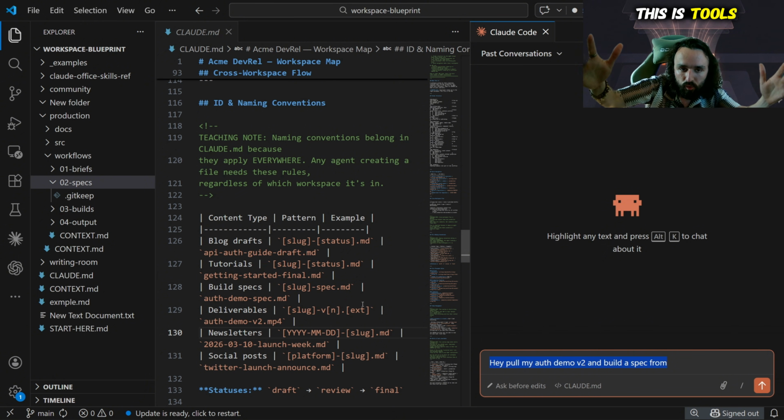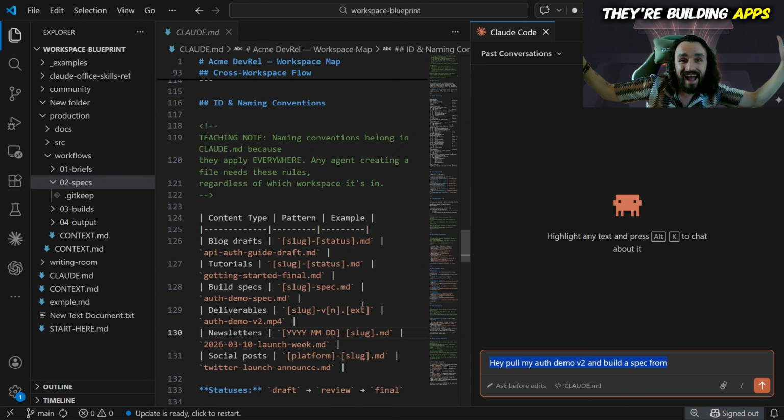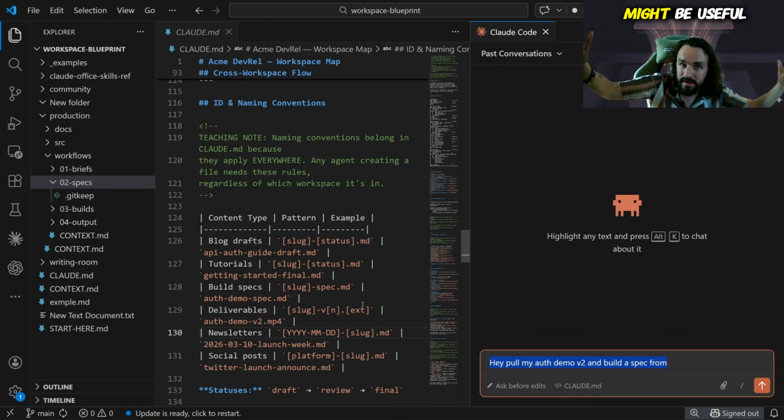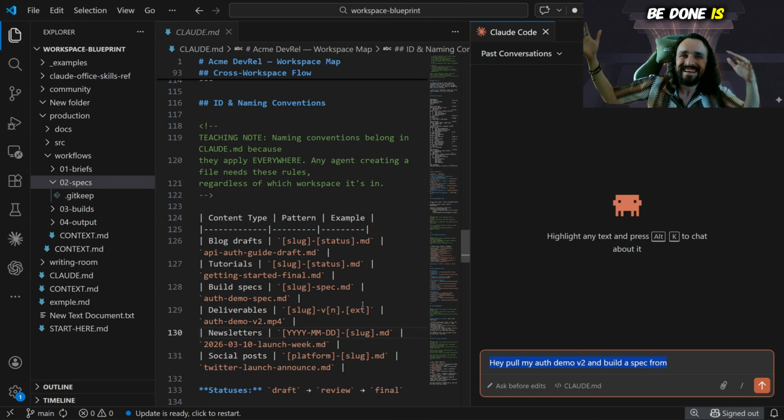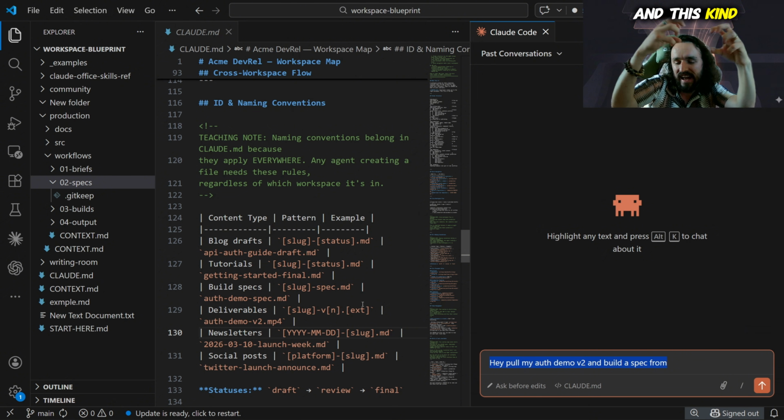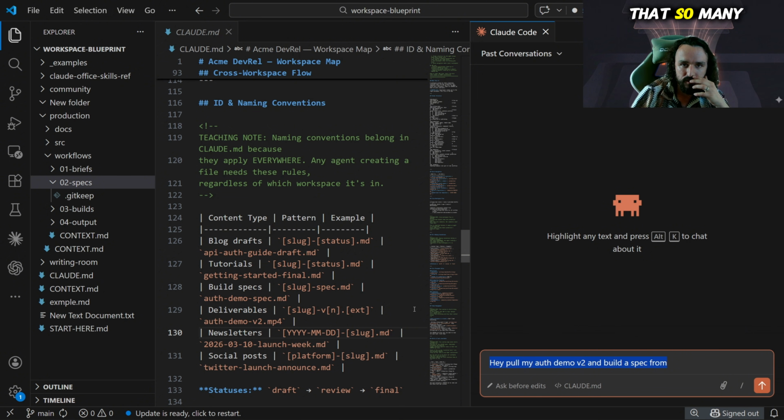This is tools that people are building right now. They're building apps and crazy Python stuff, which in some very bespoke cases might be useful, but most of the time, for most people, you don't need all that extra stuff to get the process and the job done. The job to be done is more important than this kind of rigid architecture that so many people are building.